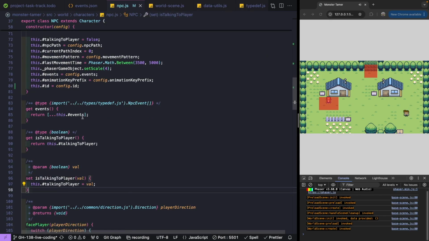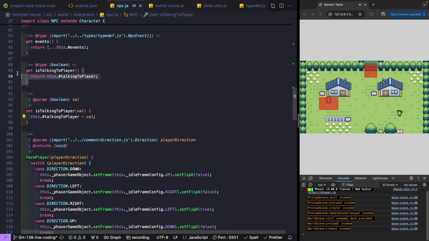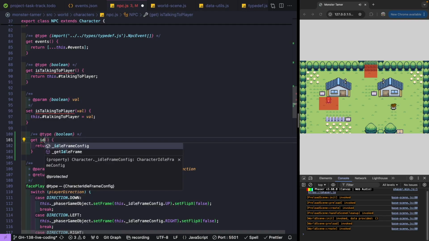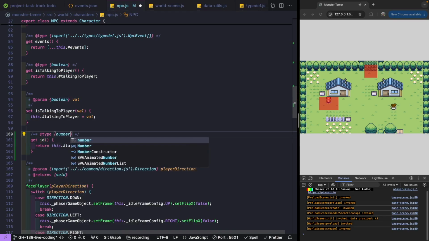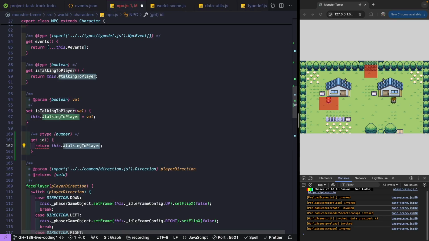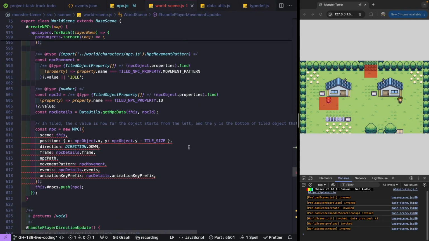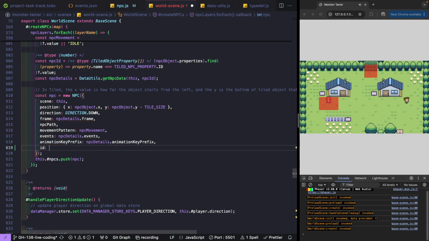One last change we're going to make is let's add a getter so we can easily get our ID. I'm going to copy our getter here. Let's paste it and change this to be ID. And this will return a number, and let's return this ID. So now if we jump over to our world scene, let's update where we create our NPC to pass in our ID field. So if we add an ID, we'll use our NPC ID from here.